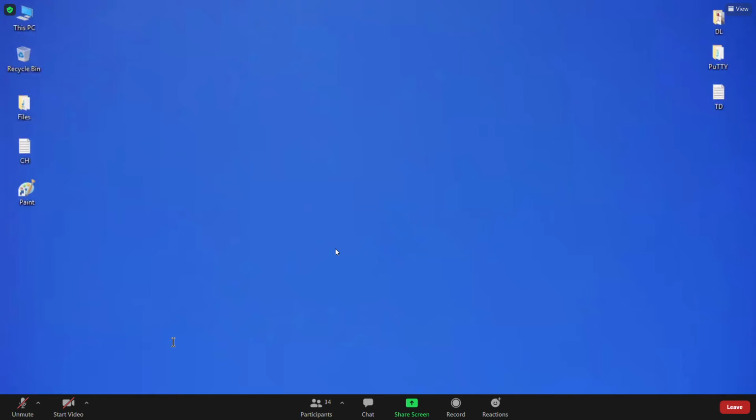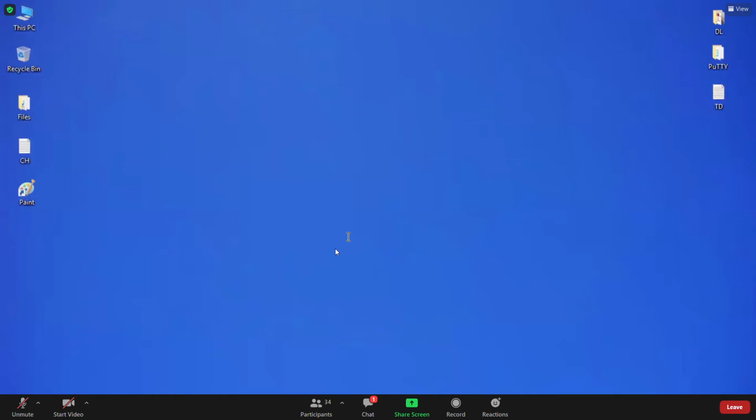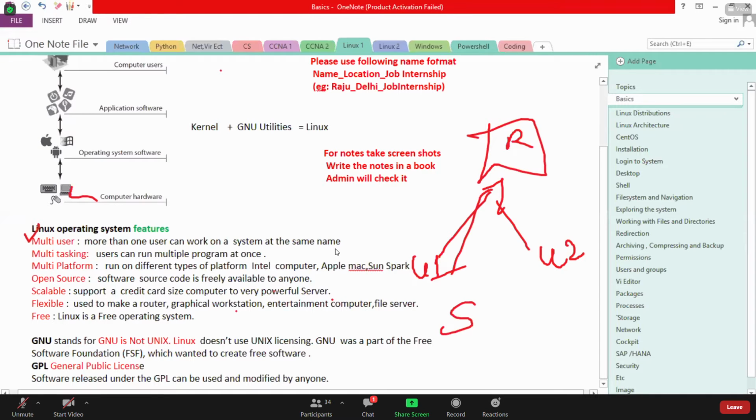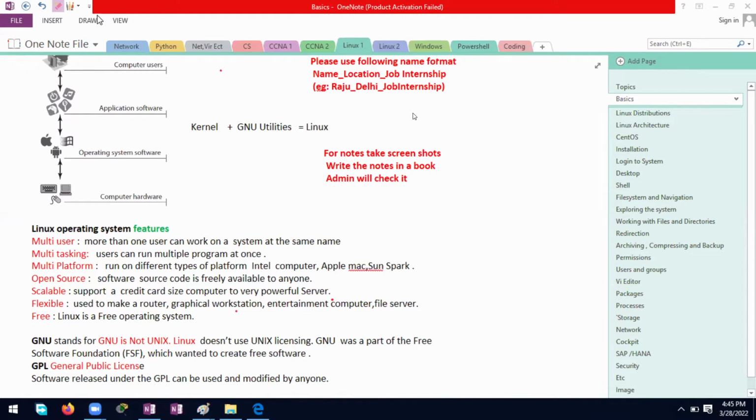So in Windows Server, you can create Active Directory. Many users can log in, correct? Yes, sir. So server machines, Windows Server operating systems, are multi-user operating systems, but Windows client operating systems are single-user operating systems. But Linux client as well as server operating systems, both are multi-user operating systems. Okay. Next, multitasking.